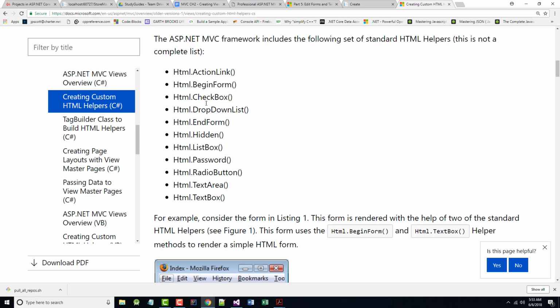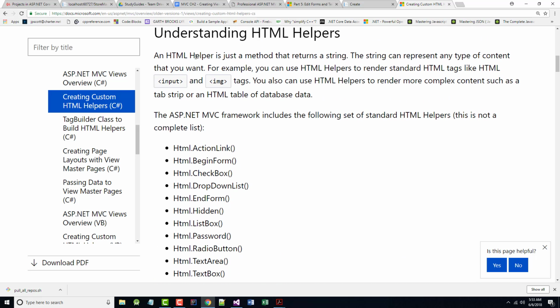Okay, and we are using one of them right now. So it says it's just a method that returns a string which can represent any type of content you want. For example, you can use the helpers to render standard HTML tags. You can also use them to render more complex content. All right.